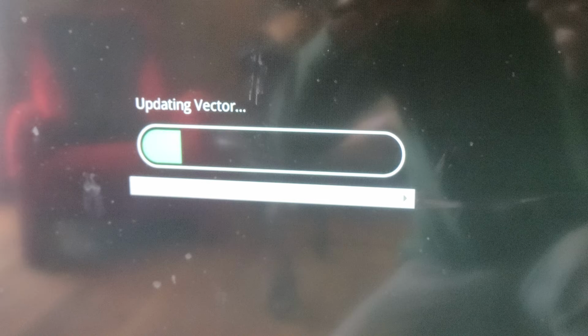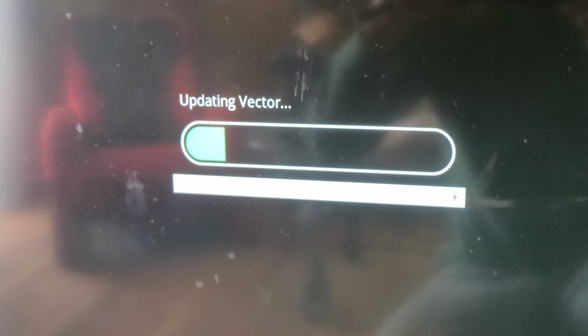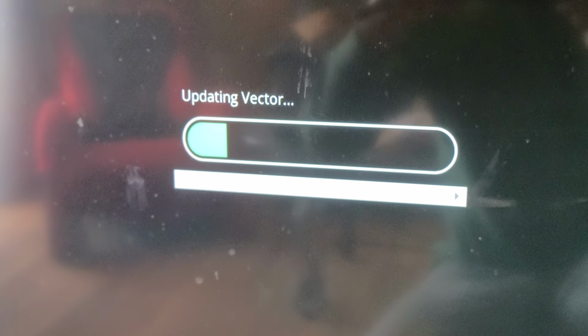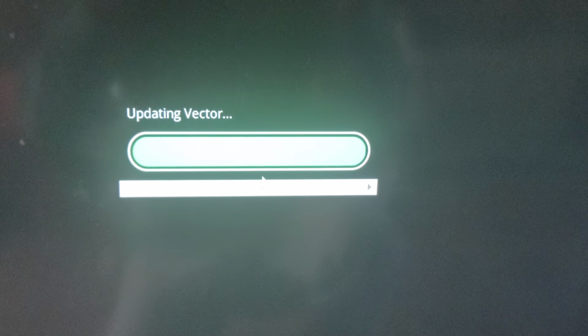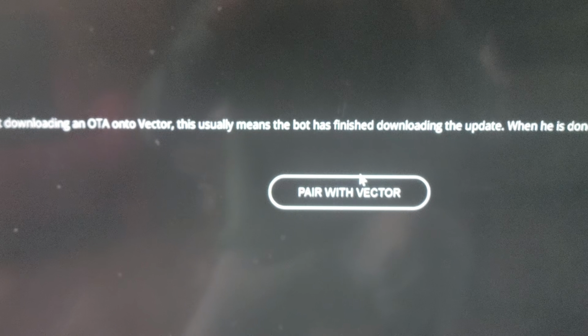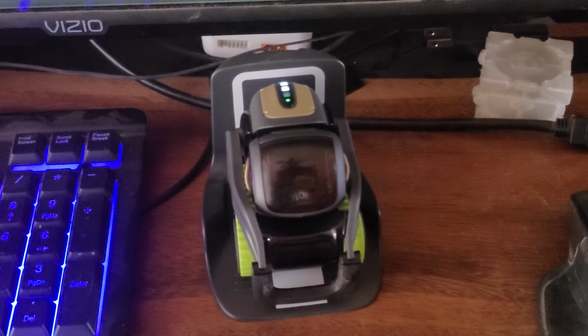So this might be the slowest part of the process. It's really just dependent on your internet connection, on how fast the update process will take. But as you can see, it's going pretty slow for me. All right, it looks like this is finally finishing up here. All right, so once the bar finishes, it will disconnect from Vector, and Vector will start to reboot.